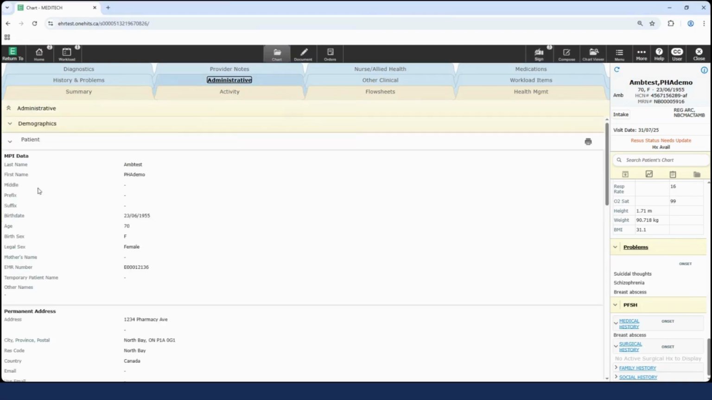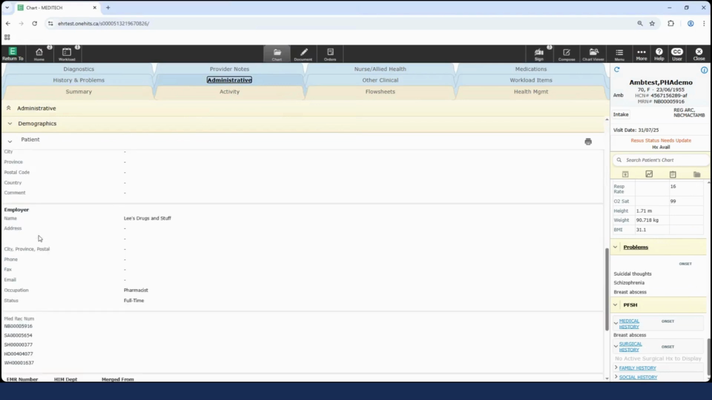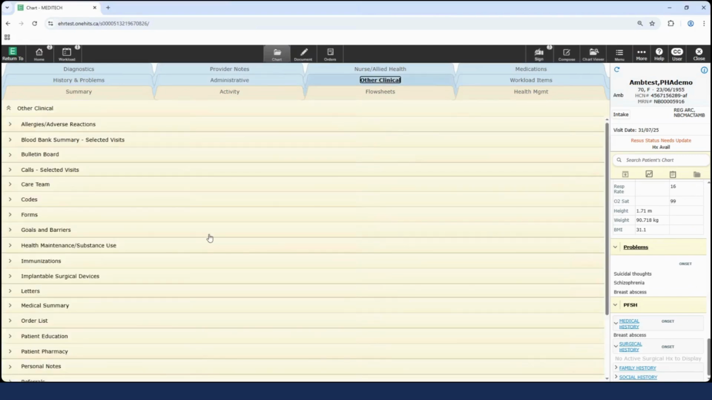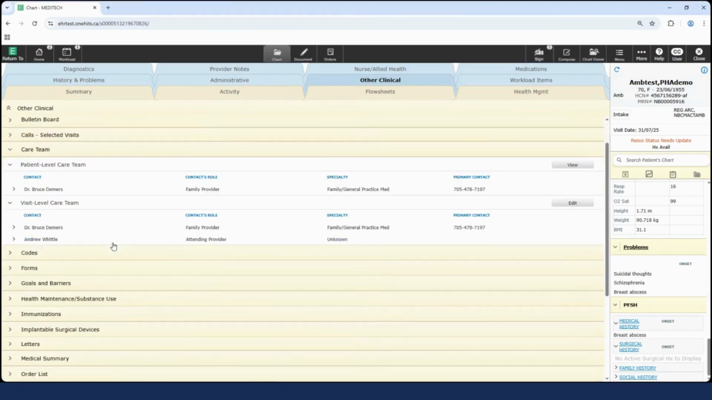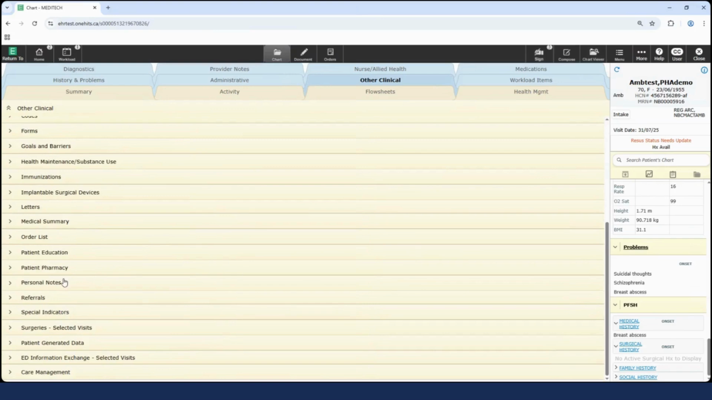Administration is your administration tab, demographics, things like that. Insurance. Other clinical is a mishmash of a lot of other things. Allergies are in here again, and they're over on the reference panel. So tons and tons of information here. Who's part of the care team, some forms. Any immunizations that were given will be here. Implants come from our surgery, but you will see everything across all visits, just to give you some idea.